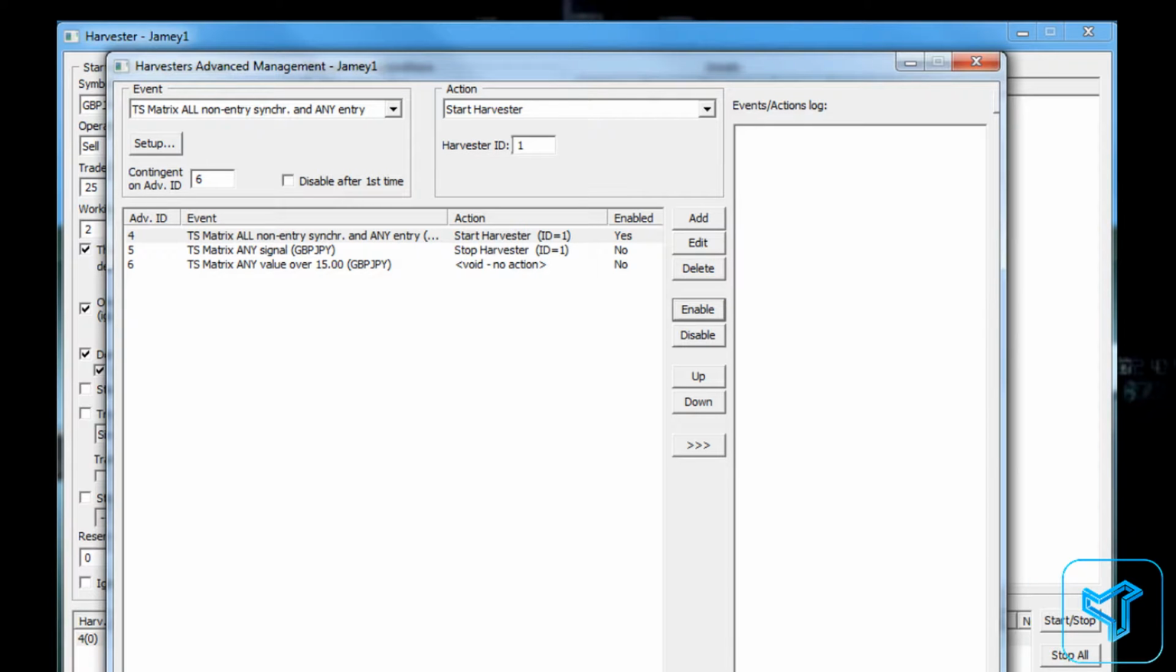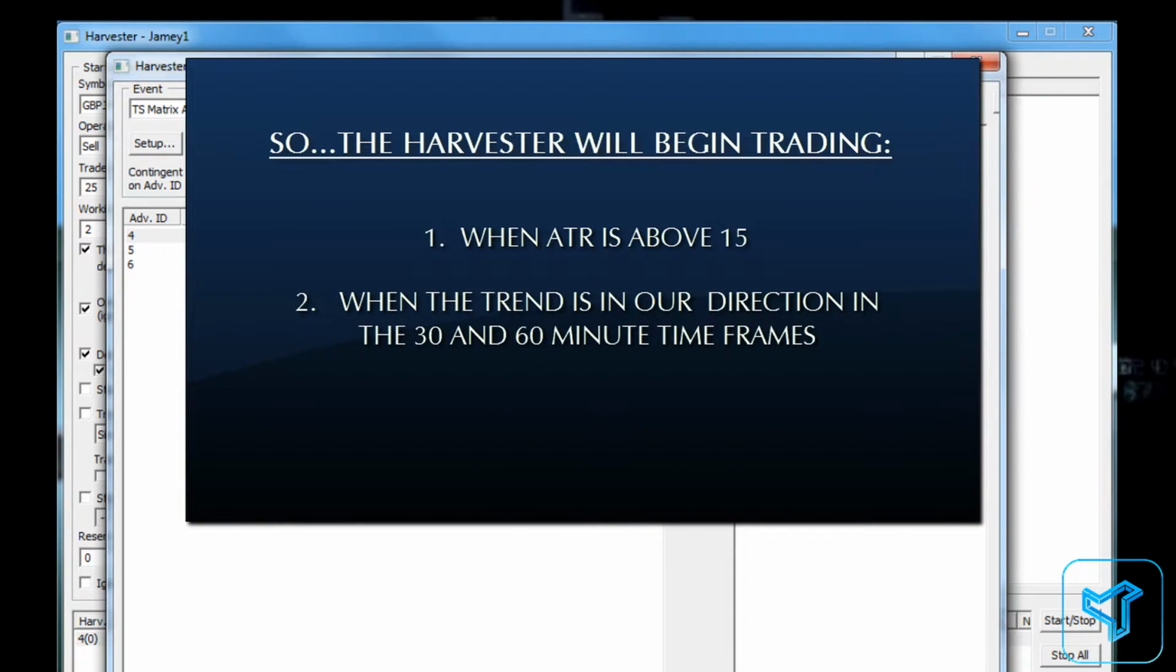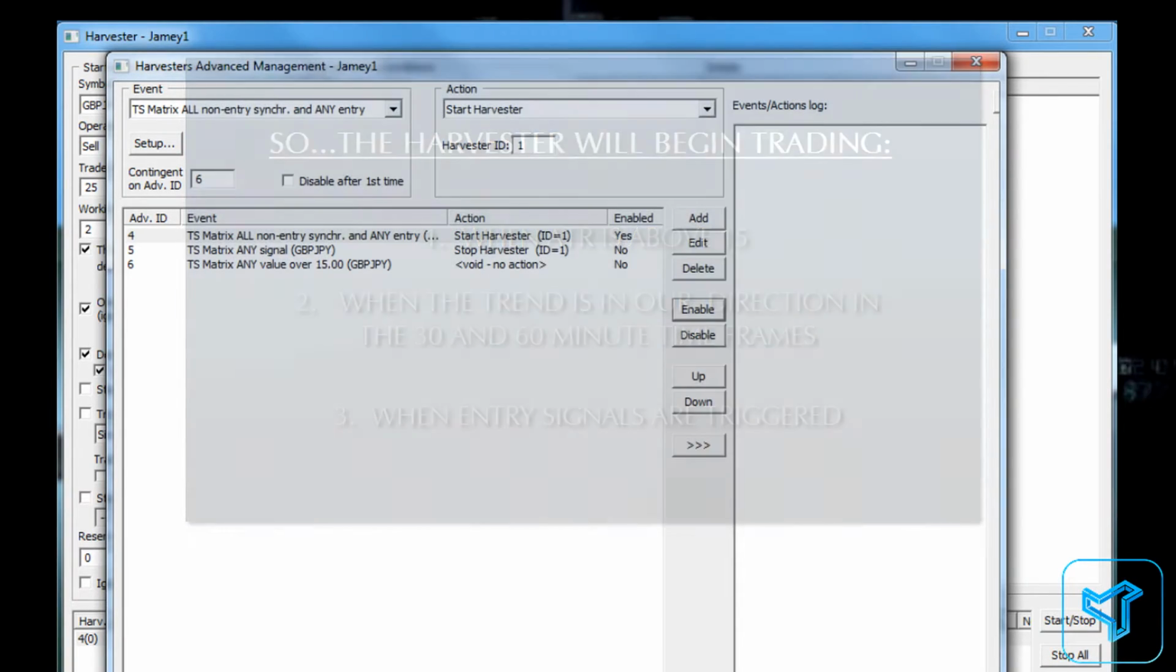To summarize, our trade setup will only take place as long as there's some movement in the market based on our selection of average true range, and as long as the trend is in our direction, which we specified, of course, on the 30 and 60 minute chart selections, and if any of our entry signals have been triggered. The harvester is now waiting on all these conditions to be met before it begins trading.